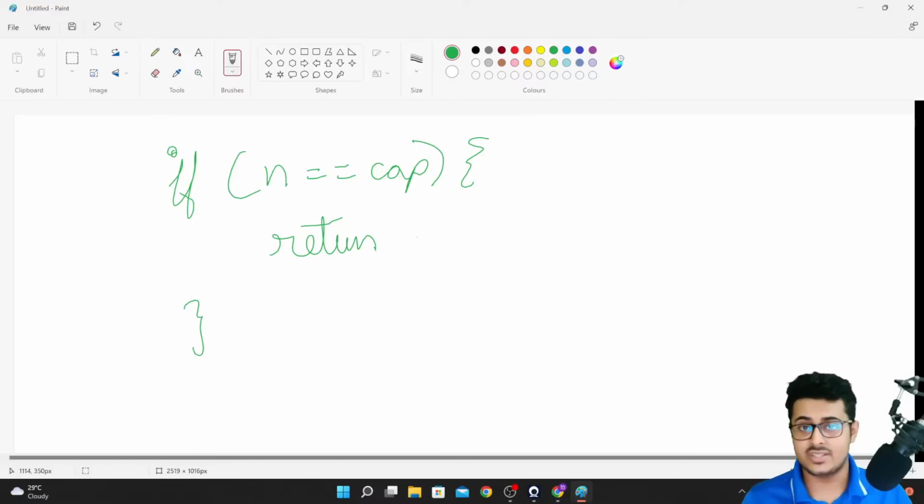So if n is equal to cap, that is, the capacity is already filled up, what should the function return back to us? What is the new size of the array? The new size of the array is n, so it will return n back to us.